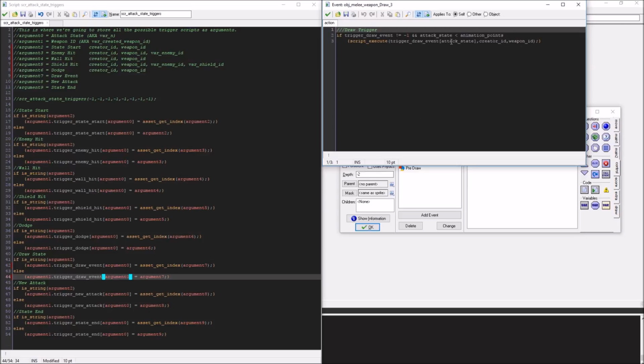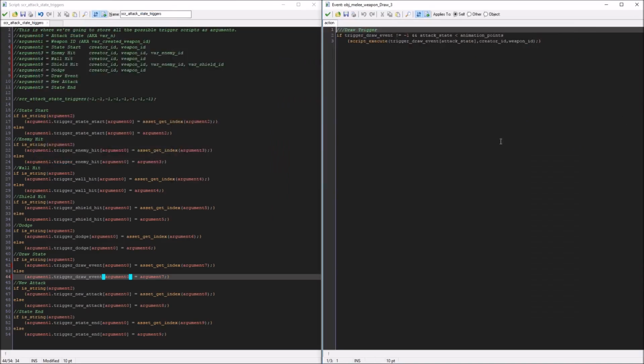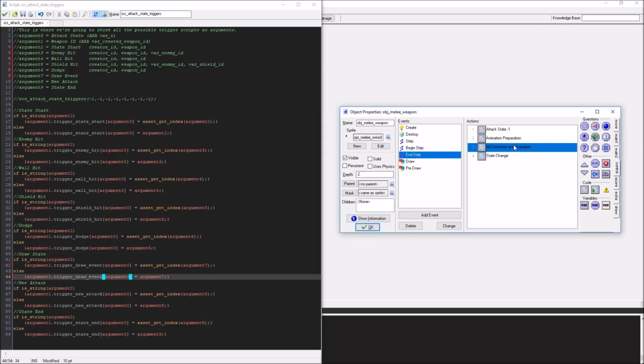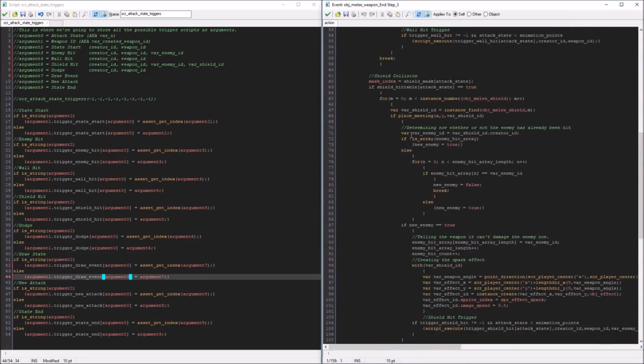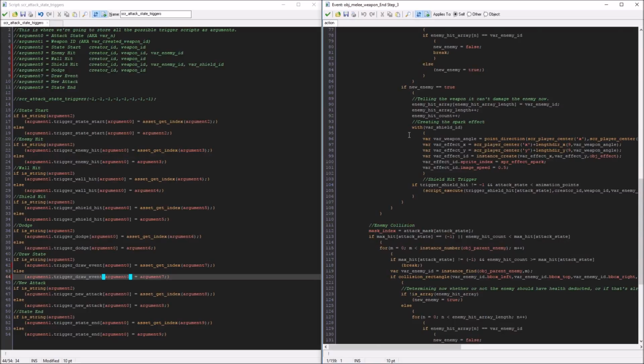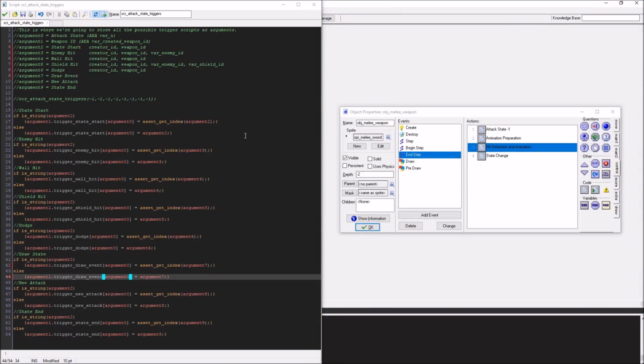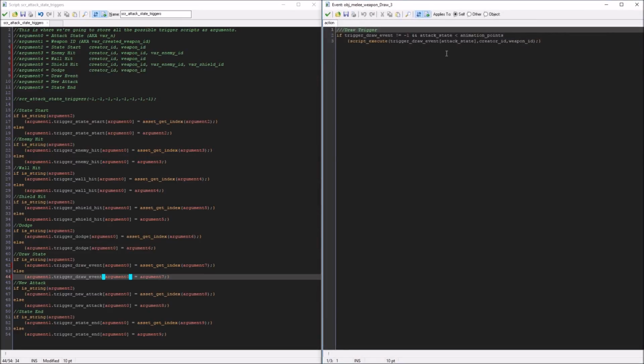Draw trigger. Trigger, draw event. Attack state. Yeah. And I did add it to all of them, right? Attack state. Attack state. Attack state. Okay. Creator ID, weapon ID. Okay. New attack.